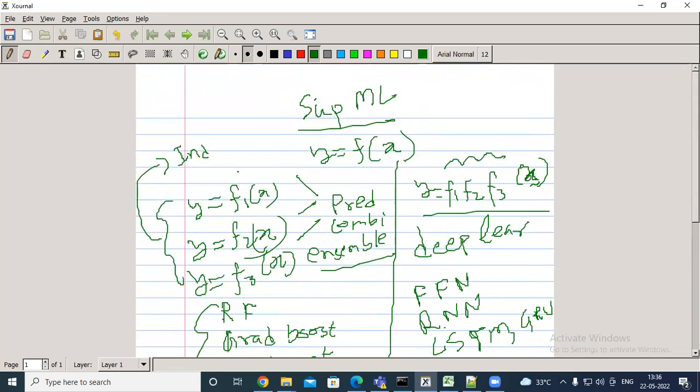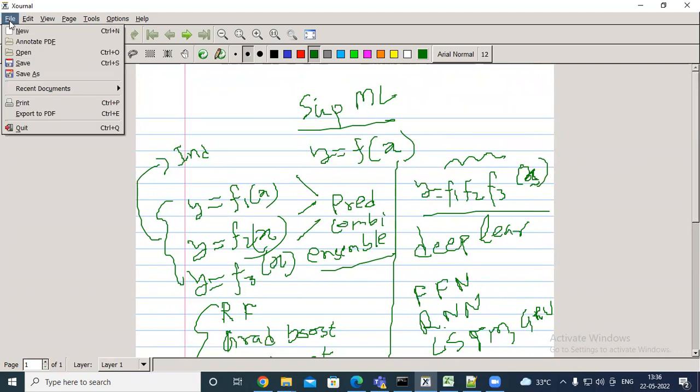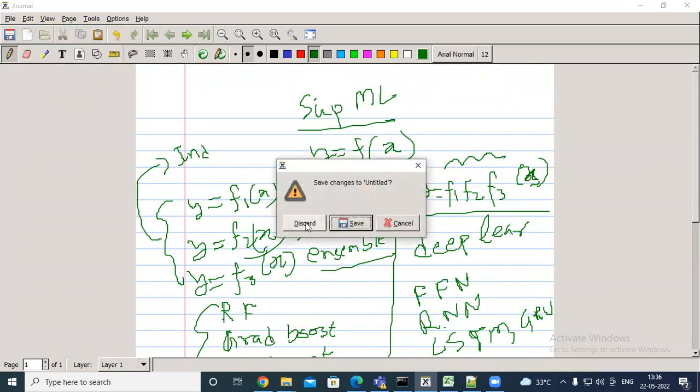Now that you have the fundamentals clear, what does random forest do? It's very easy. Here is your data. It's your training data, and it's your test data.